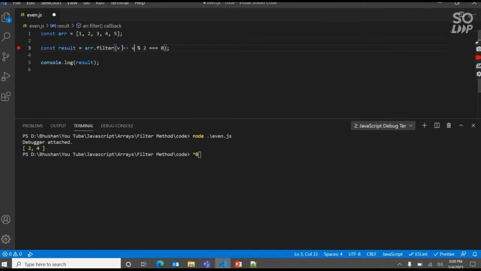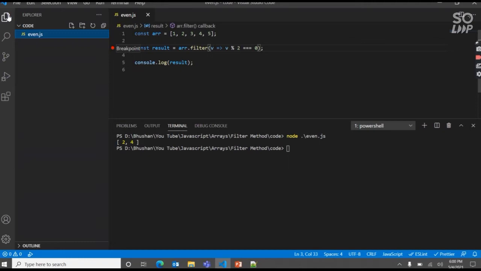After formatting it is adding the parentheses. Let me run without debugging so that it should give the same result. Now node even.js. Perfect, we get the same result. Now let's work on our second example.